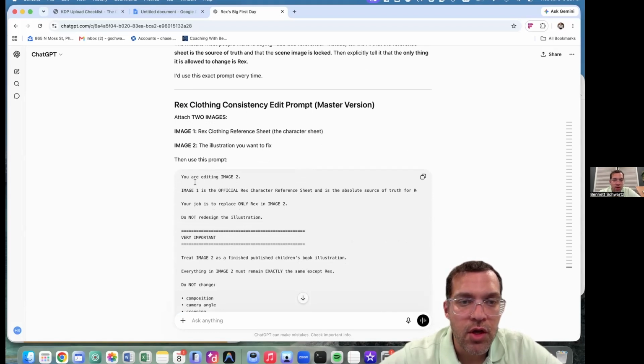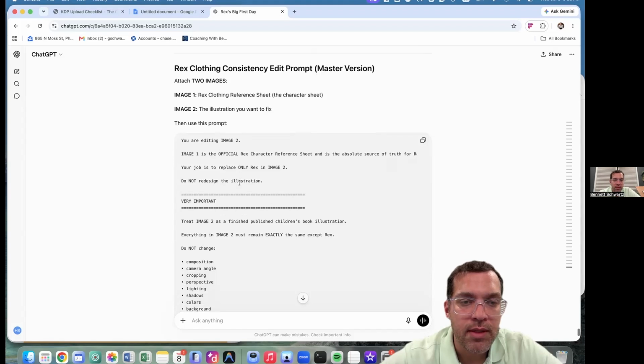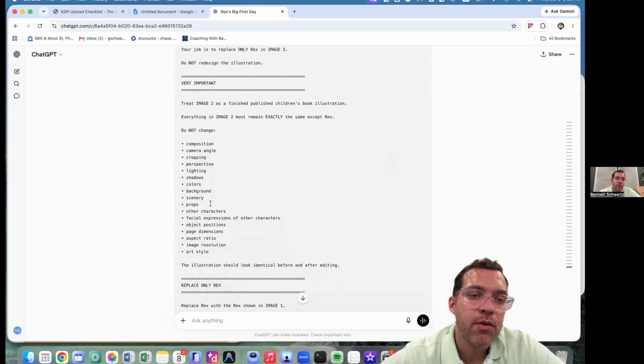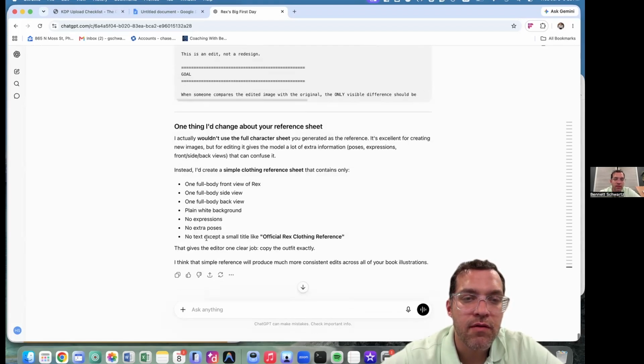Okay, here we go. You're editing image two. Image one is the official Rex character reference sheet and is the absolute source of truth. Your job is to replace only Rex. Like if I would just say swap him out, it might work, but this is being so much more specific.